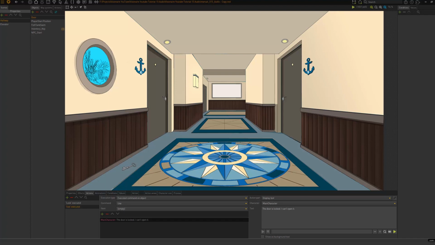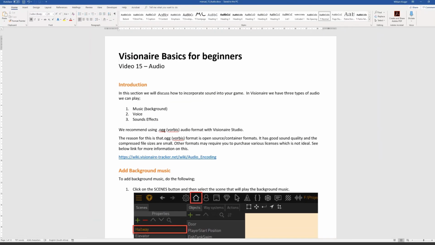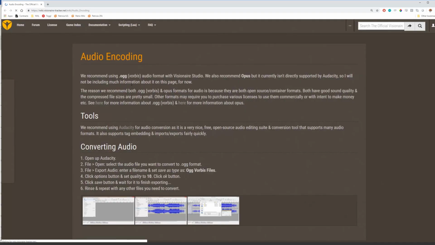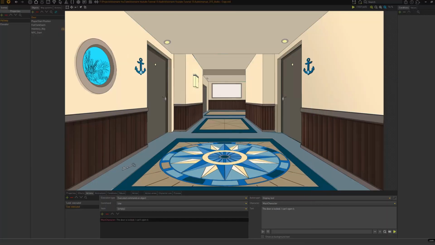Now, first thing to note is that the format of the audio files should preferably be .ogg Vorbis. With the training files, you will get this document on screen and you can go and read up on this link. Quite simply, you can use a free audio software, Audacity, to convert any audio file format to .ogg Vorbis. Okay, so that's important.